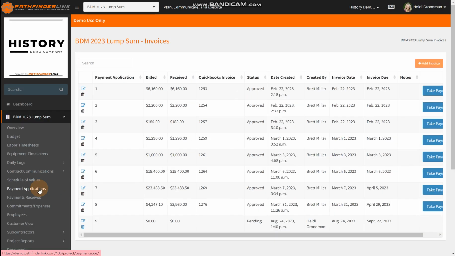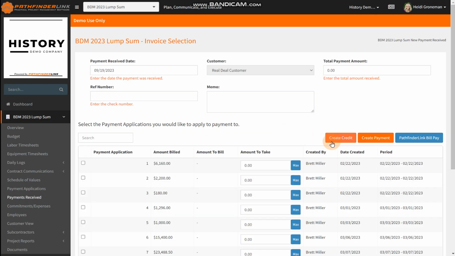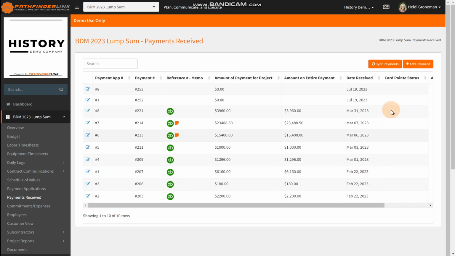Right here under payment applications, this is where you're going to put invoices. You can take payments using credit card or ACH. You can create credits or payments right here. Under payments received, this is where you sync your payments from QuickBooks or your ERP system. You can add payments to keep track of things within your project.